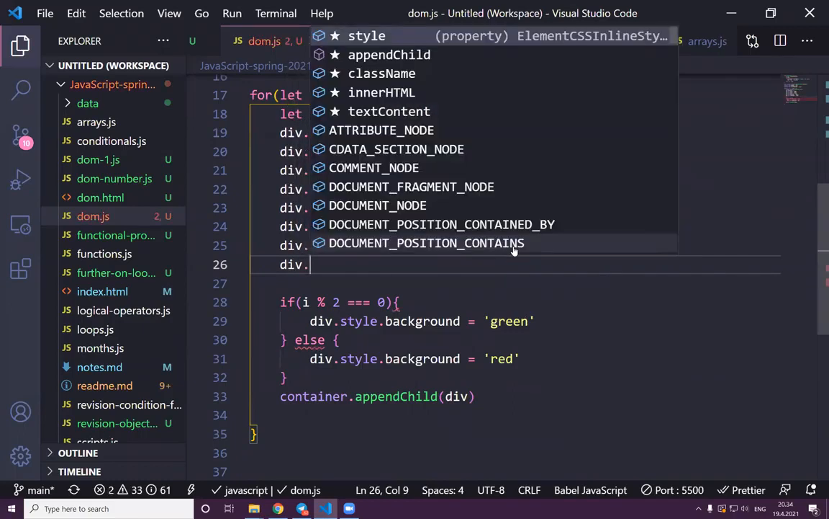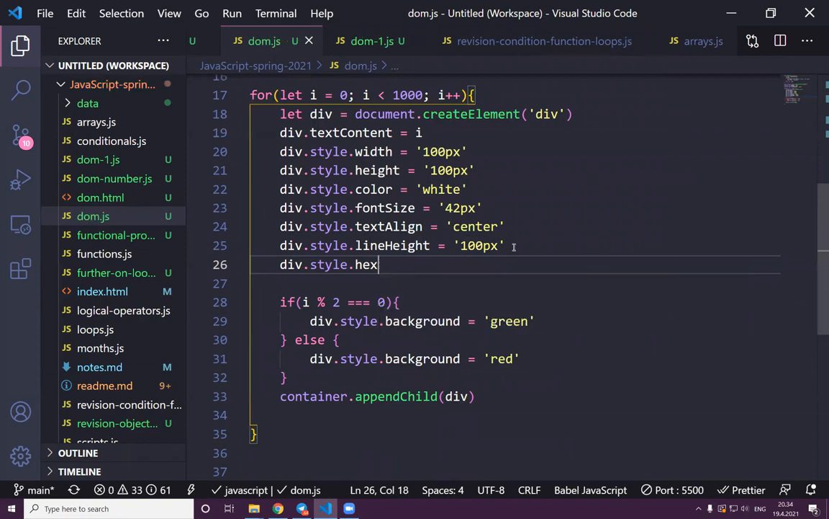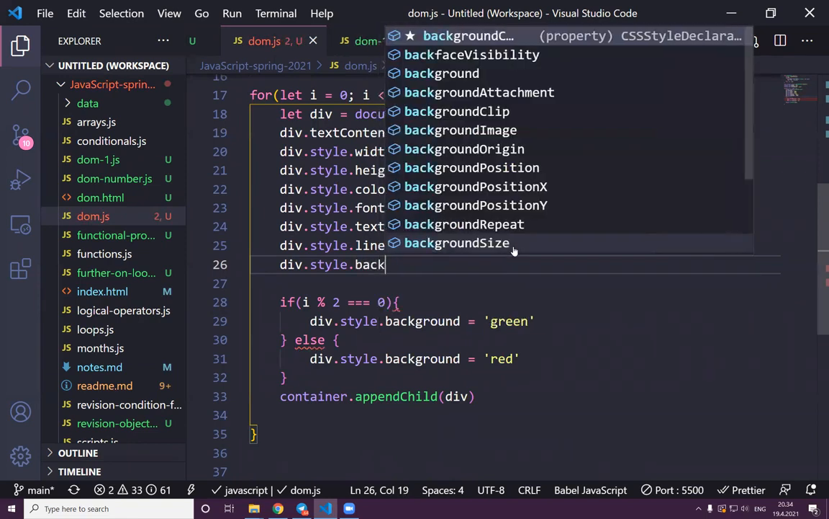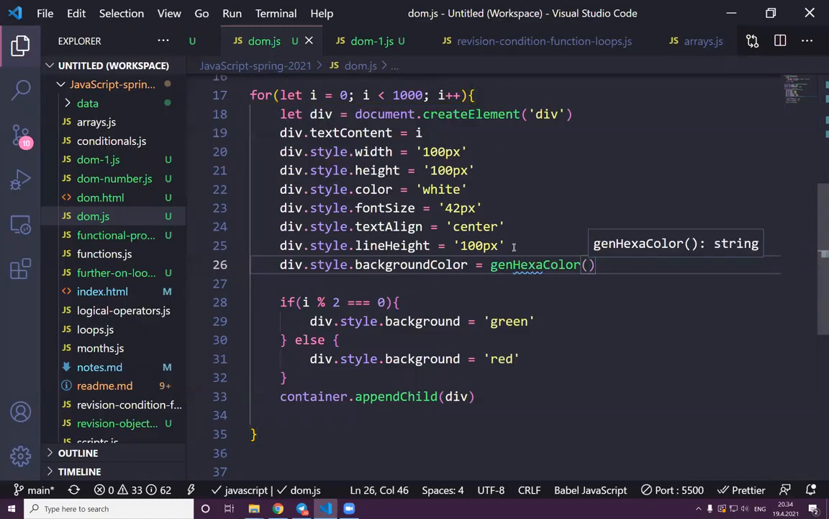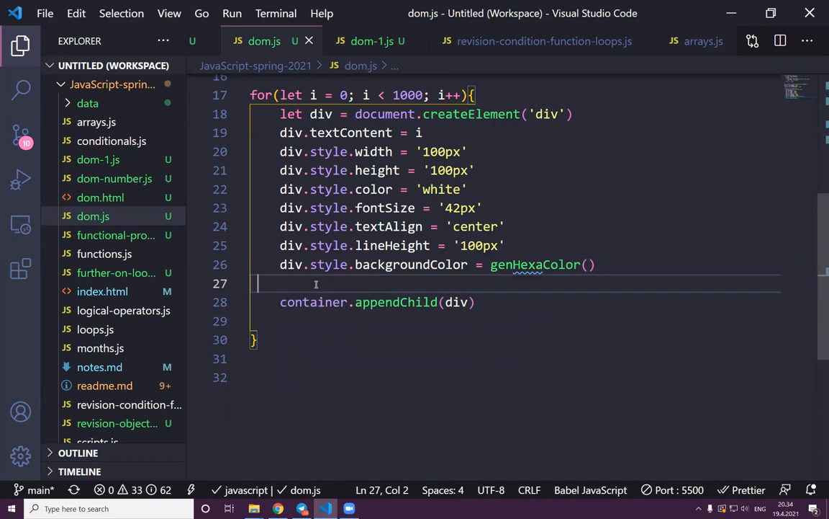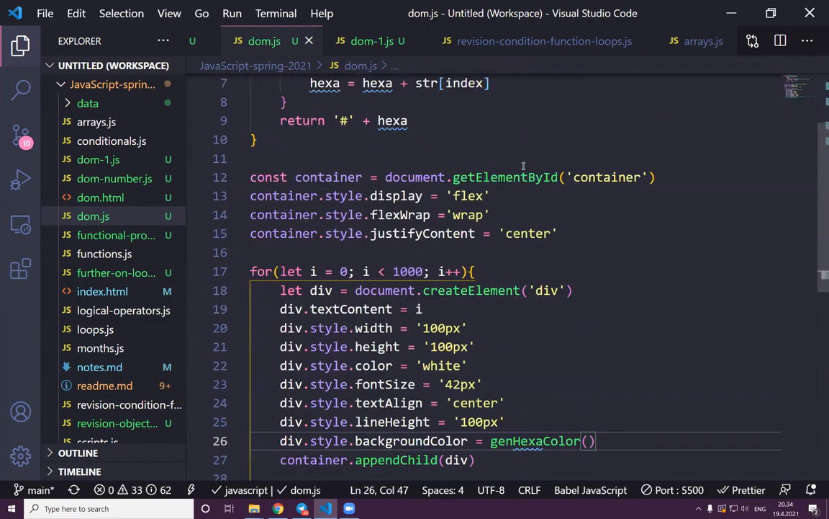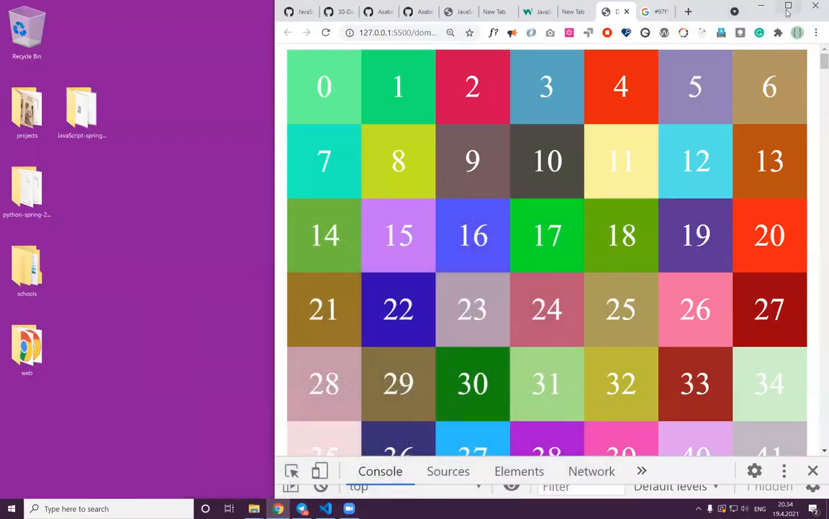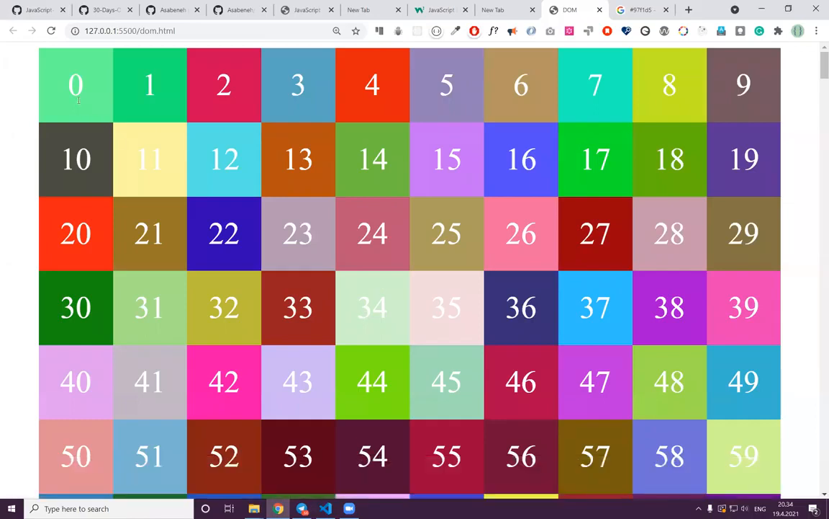div.style.backgroundColor equals hexa color. We generate a hexa color, and we do this for each one differently. Yes, this is what we want to do. Yeah, have you seen, guys? Beautiful. Nice.